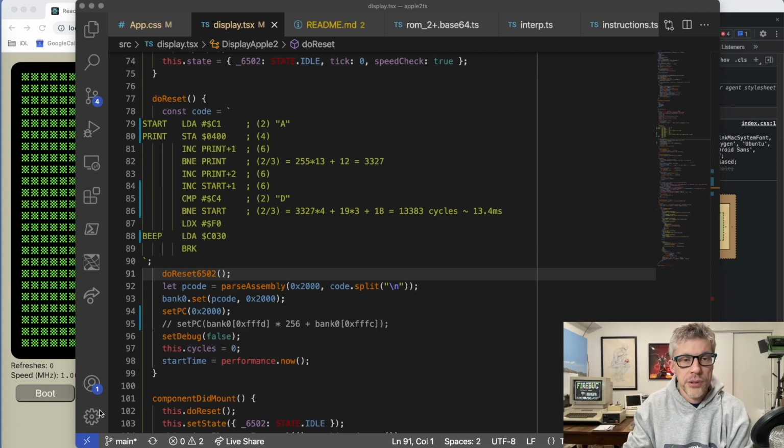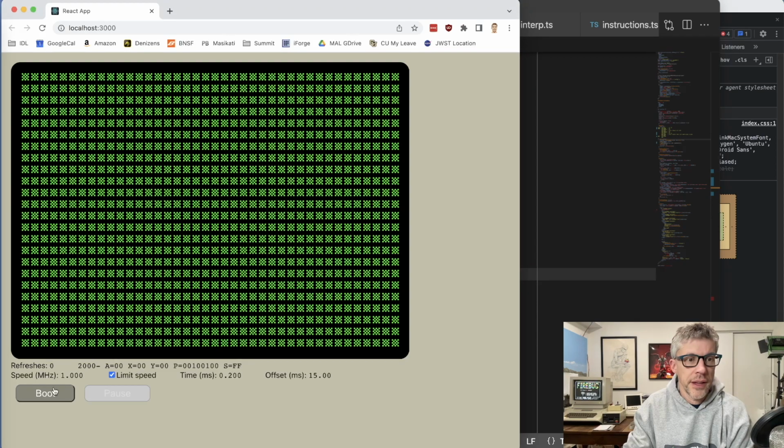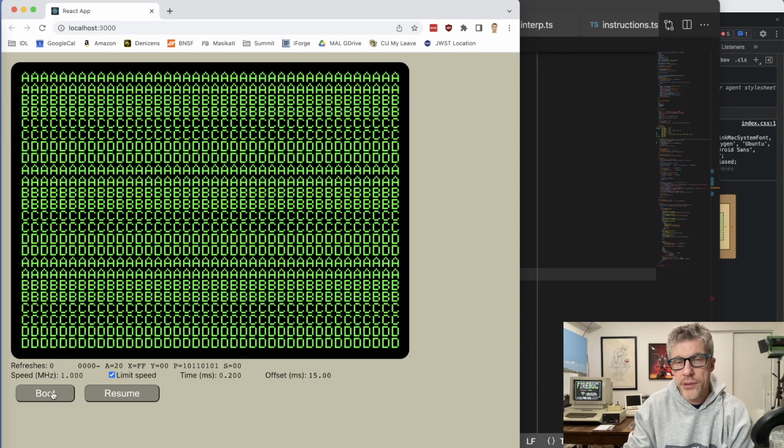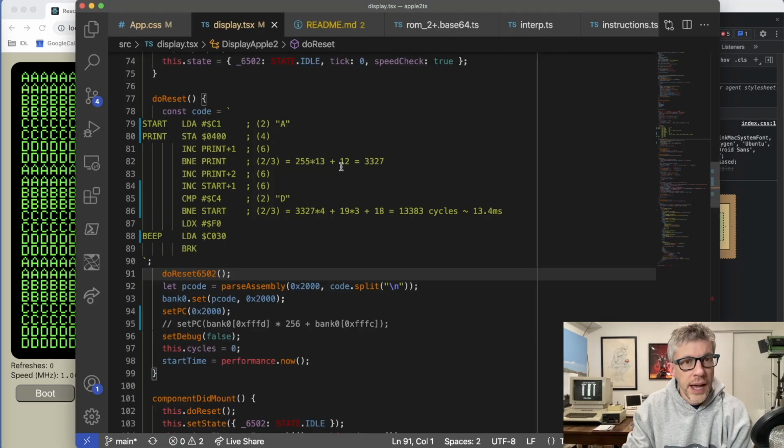So if we go over to my emulator in the browser and then just boot it, you can see I was just printing out the letters A through D. And what I added between that last episode and this one is support for the beep for the 6502. And then I actually started adding support for all the instructions needed to boot up the actual Apple II ROM.